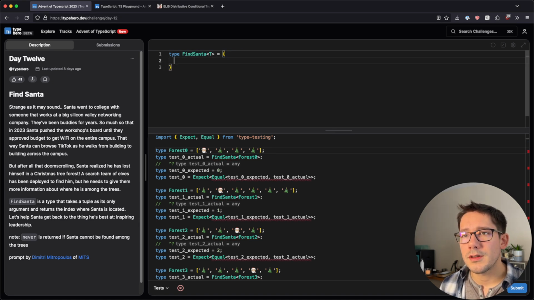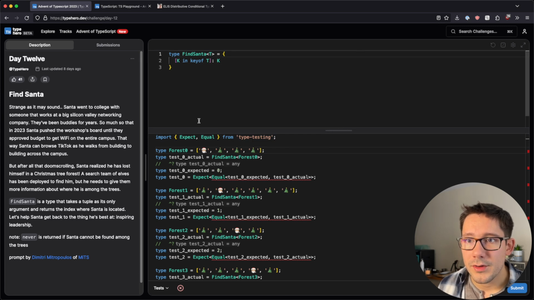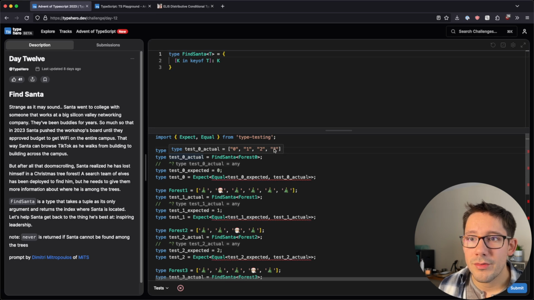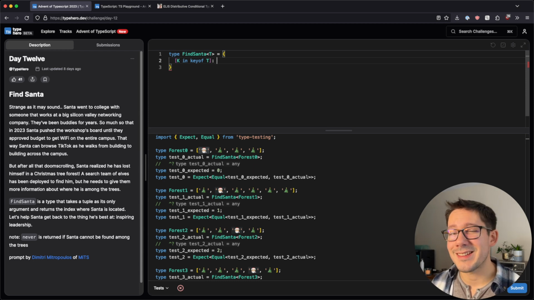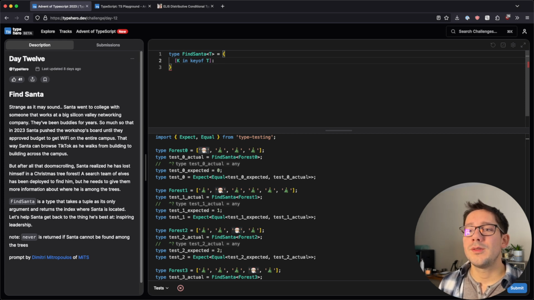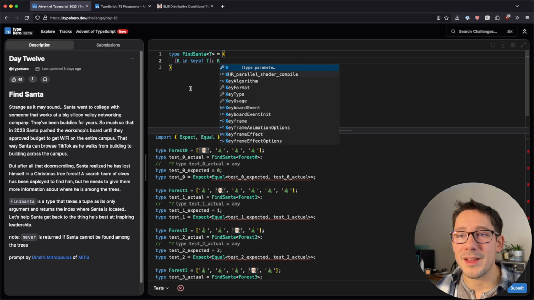Let's not limit T just yet. We'll say K in keyof T, and if we just return K for the moment, what I think we'll find, if we look at the actual test here, yes, 0, 1, 2, 3, right? We get the index numbers of the elements in our list. And we expect 0 because Santa's in the first one. As we map though, we need to figure out where Santa is, and if this is a Santa, then we need to, okay, so here's my idea. Sorry, I know I kind of interrupted myself mid-sentence there. Let me show you something.